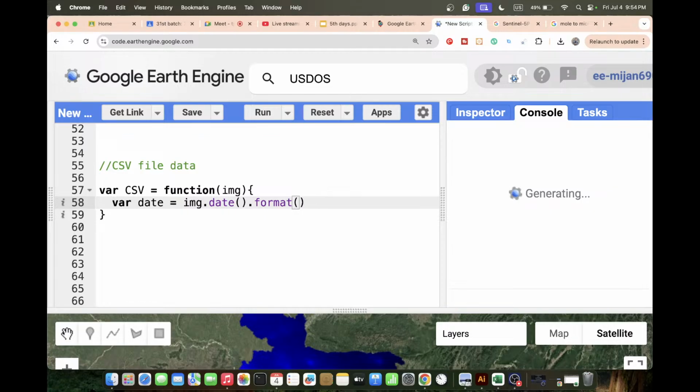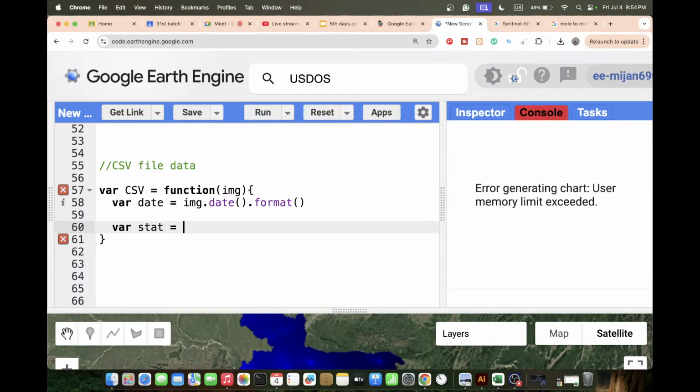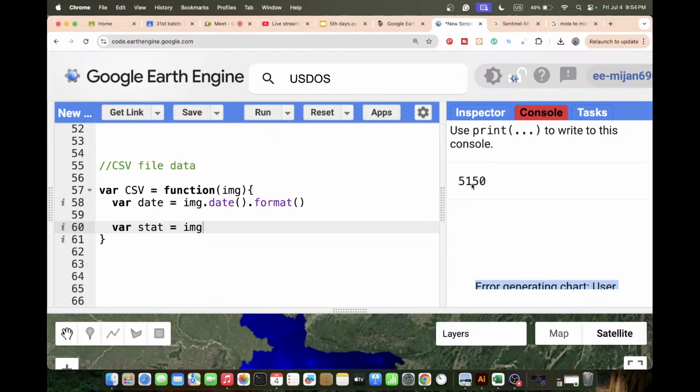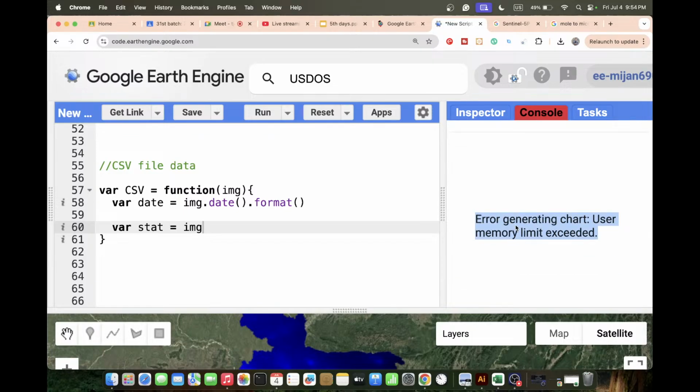So just apply the date and format function, and then take another variable, suppose stat. In this variable we calculate the value for each image. So I call the img. You can see we face this type of problem when we apply the data for big data, over 5000 elements. Not only for this data, for any data set we face this problem. So for this solution, we need to download the data as a CSV file. So for that we create the date and also another variable.